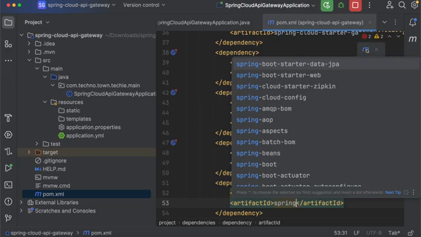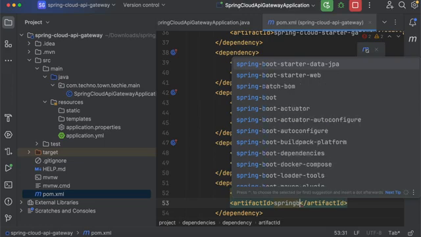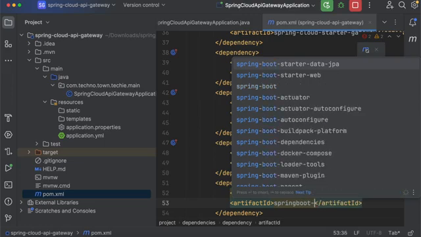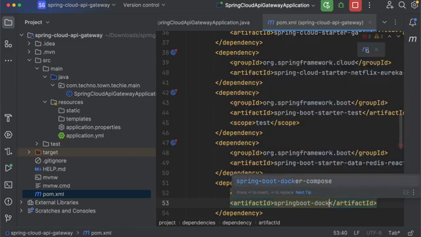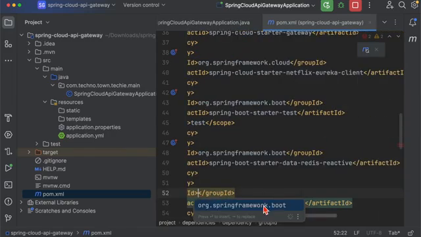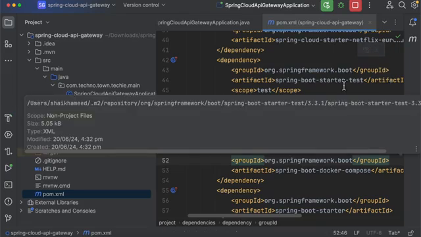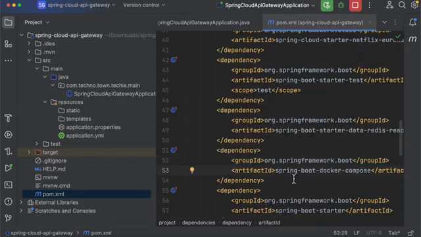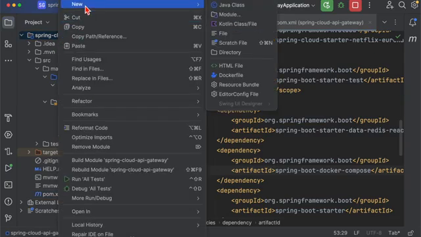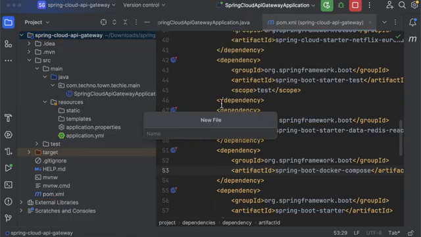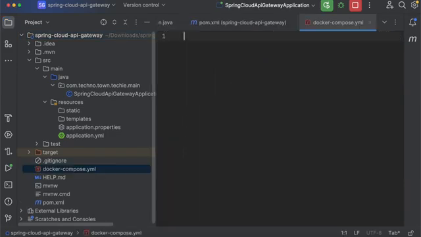Okay, Spring Boot Docker Compose. So this is the dependency we require here. Just refresh this, and after that what you need to do is add a Docker Compose file here. Okay, let's add the docker compose.yml file. Inside this you need to add Redis related information.